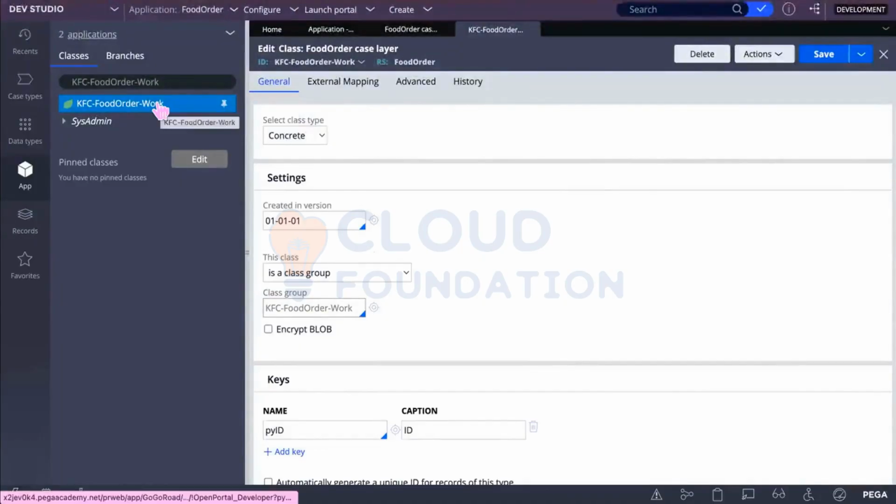Similarly, if you are creating two case types, one is food order and one is something called employee data, then the class structure will create two instances: Work-FoodOrder, Work-EmployeeData, like that. Until Work, it will be the same.